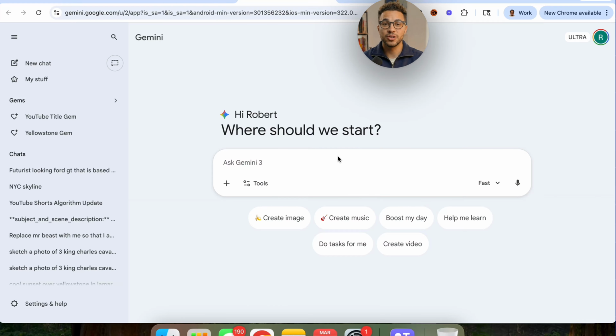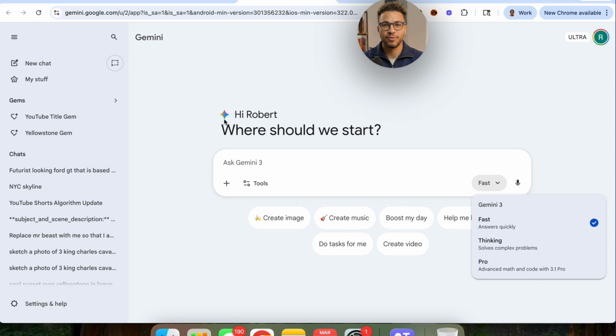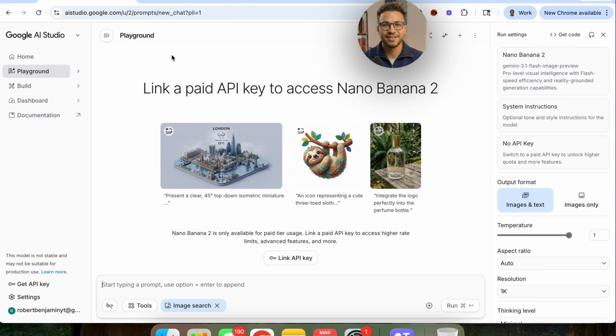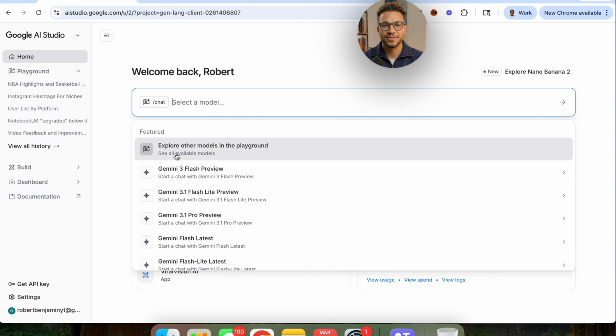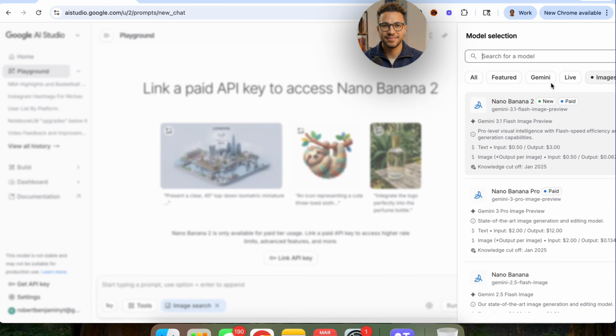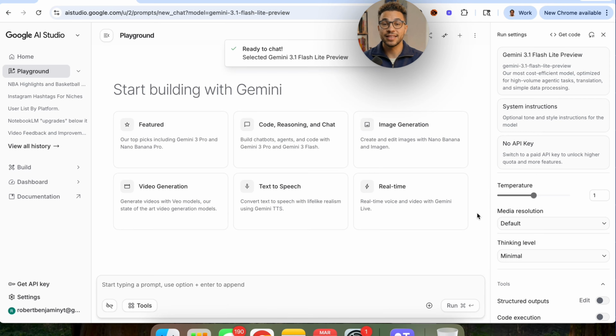Now, the second update I want to show you is that Google has officially released Gemini 3.1 Flash. If we jump over to the normal Gemini interface and look at the model selector, you'll notice something interesting. Right now, it just shows Flash, and under Pro, it shows Gemini 3.1 Pro. So if you want to access Gemini 3.1 Flash, you need to go over to Google AI Studio. Once you're here, if we click right here, open chat, and then go to explore all models, we can scroll through and select all models. And right here, you'll see it: Gemini 3.1 Flash Lite Preview. Once you select this, it lets you start using the model directly inside this chat interface.